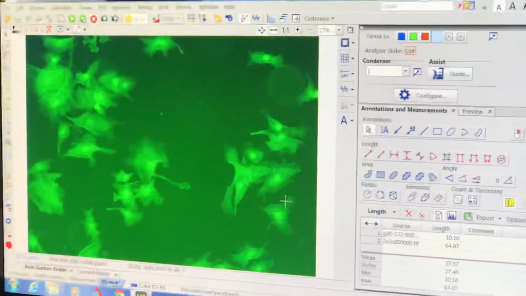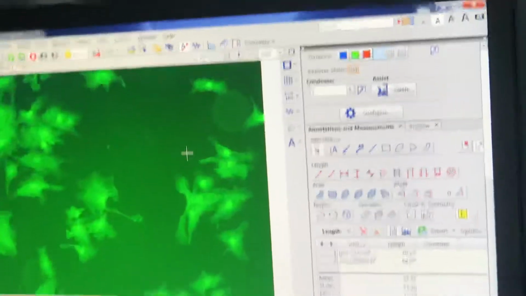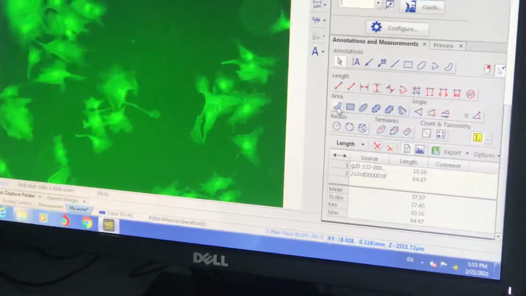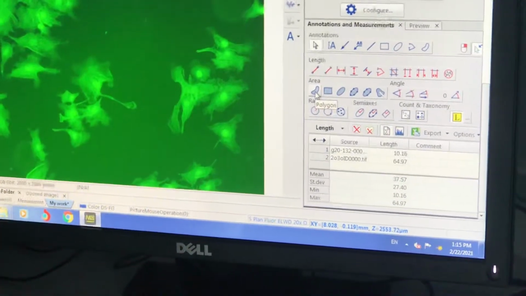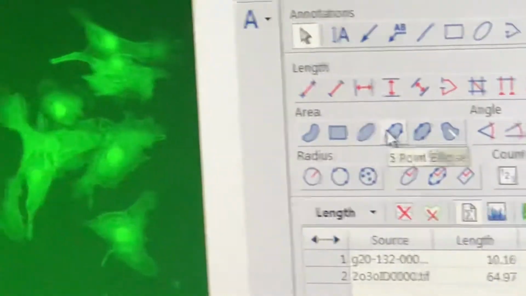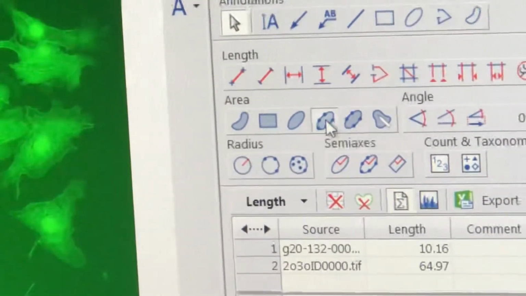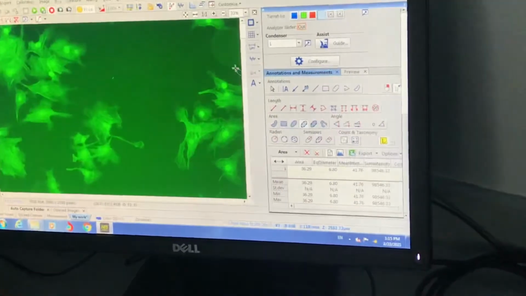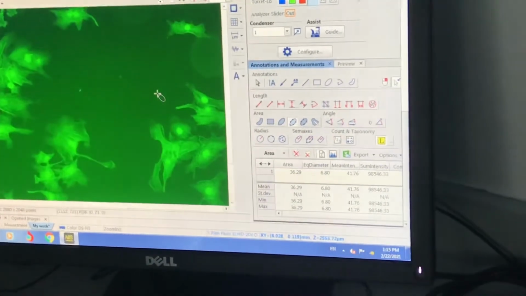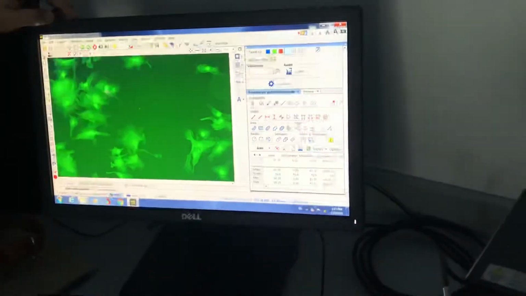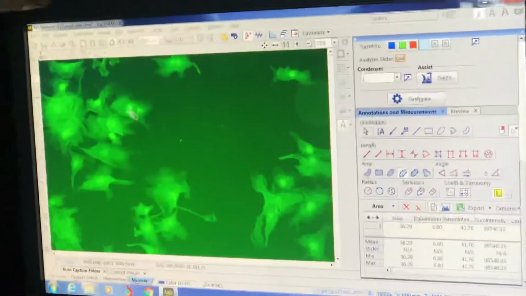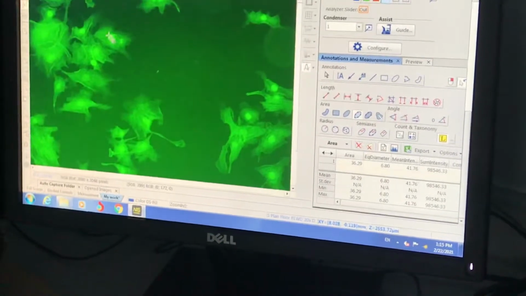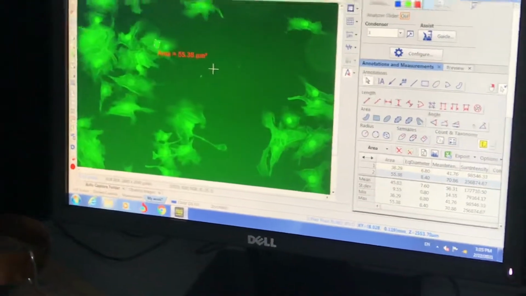Now, let's say I want to measure the area of this small nucleus. For area, we have different methods, polygon, rectangle, but the best and easiest is this one, point. So I will come here, for example, this one, or let's say this is bigger, so let's take this one. 1, 2, 3, 4, 5. Area.